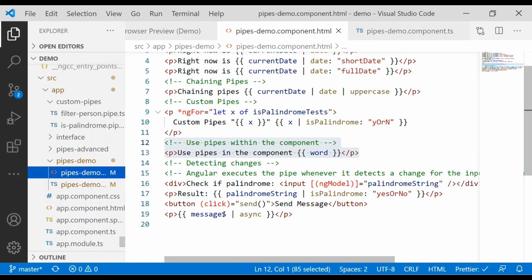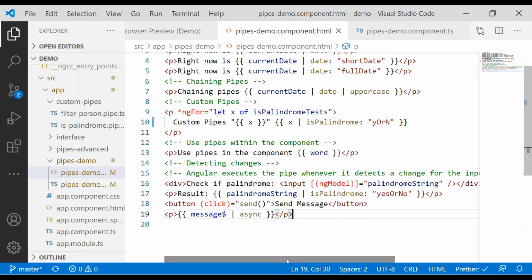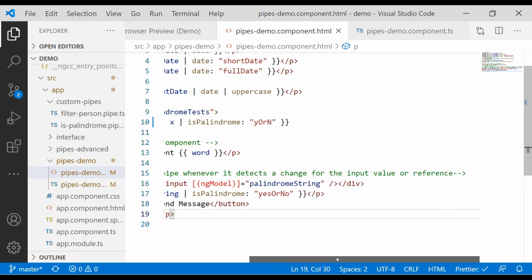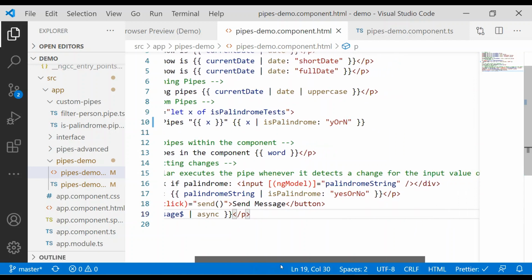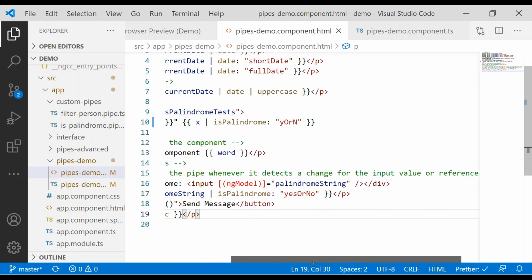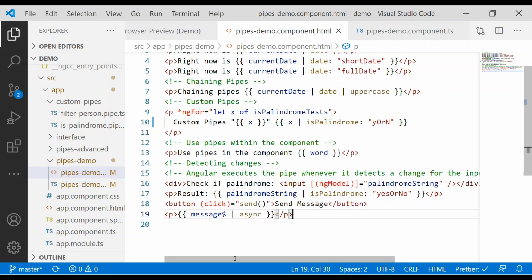And let's take a look. We can also detect changes in Angular pipes. And here you can see that we have an input to check if it's a palindrome. Basically, Angular executes the pipe whenever it detects a change for the input values or reference. But we will talk about pure and impure in just a second.